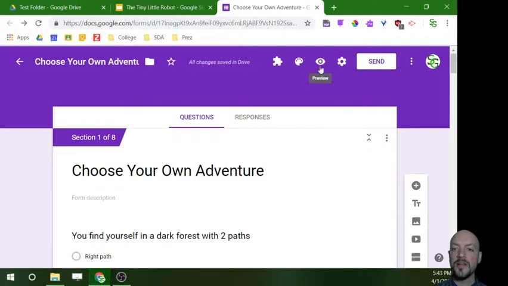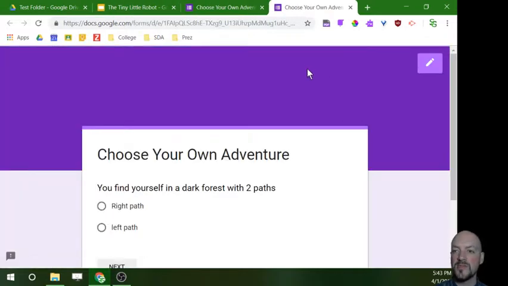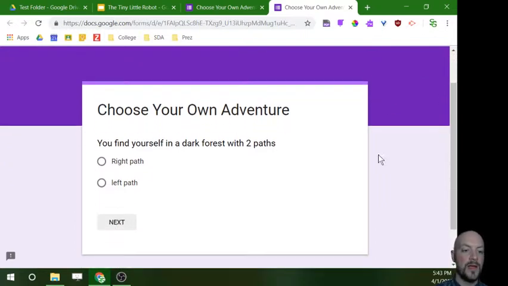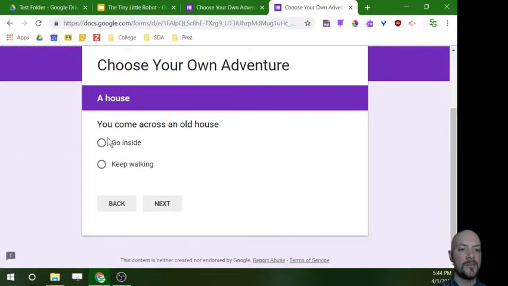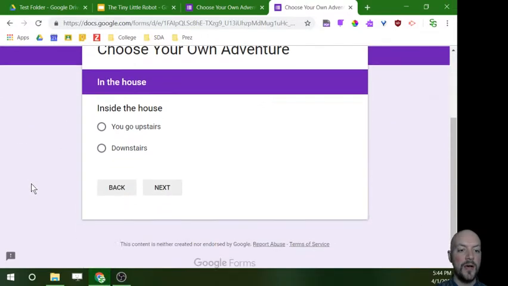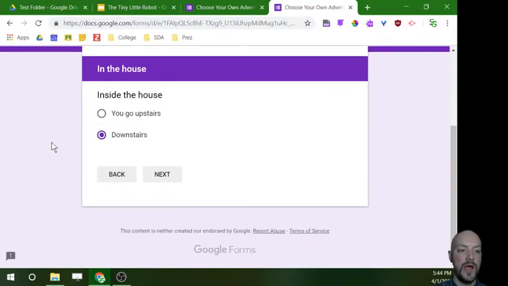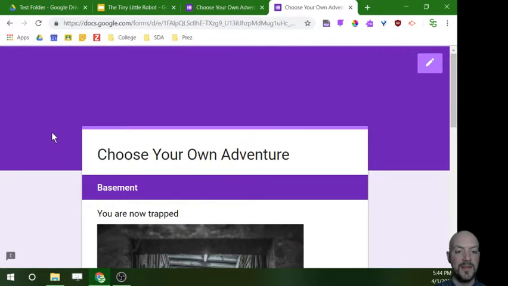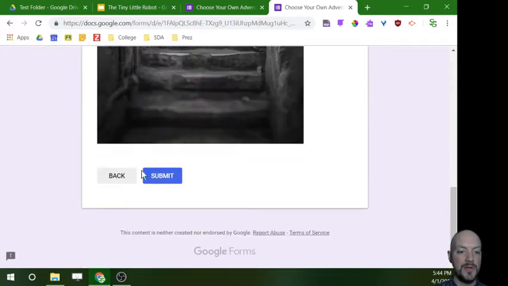So I'm going to scroll all the way to the top, and I'm going to click on preview. So this is how you would check if your form works before you would send it out. So I'm going to try to get into the house. So I believe I have to go to the right path and then click next. I'm going to go inside of the house and click next. And in this case, I want to go downstairs. I want to see if my trap worked. So they go downstairs, hit next, and you are now trapped. And as you can see, I have a submit button.